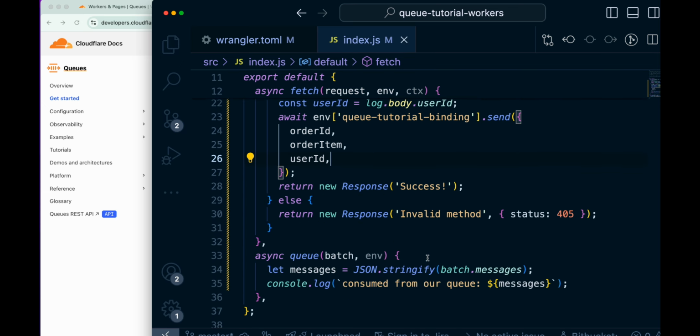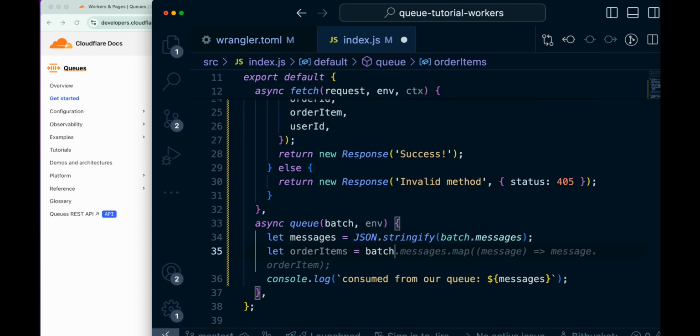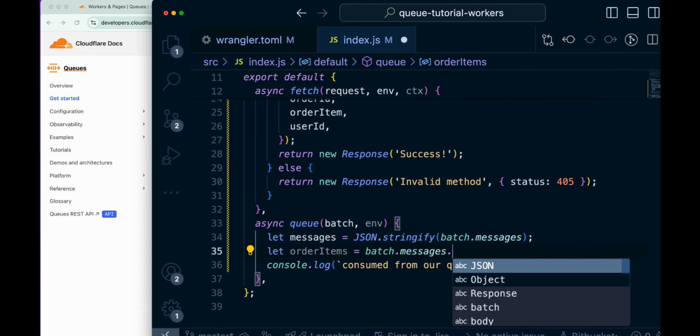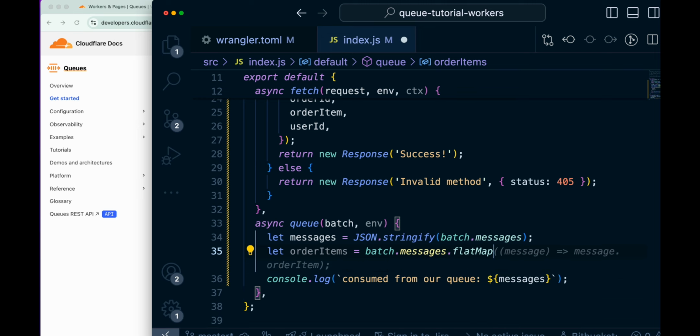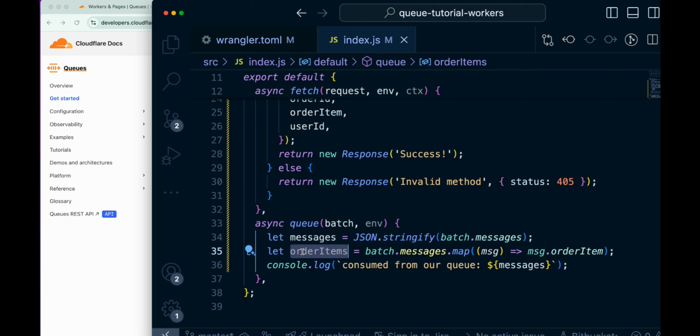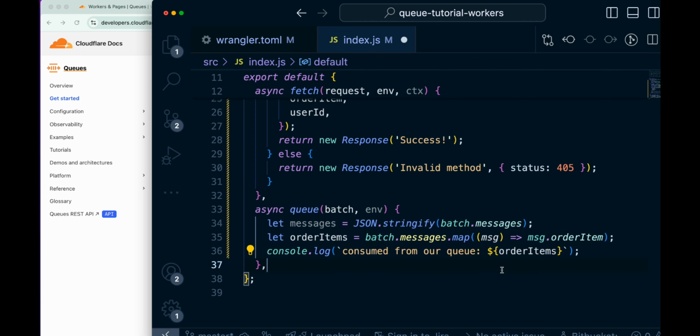And then when we read from here, we can go through the messages and access the fields. For example, if we only care about order items, we would set that equal to batch.messages. And instead of just regular map, we're going to use flatMap. And let's console log just the order items.